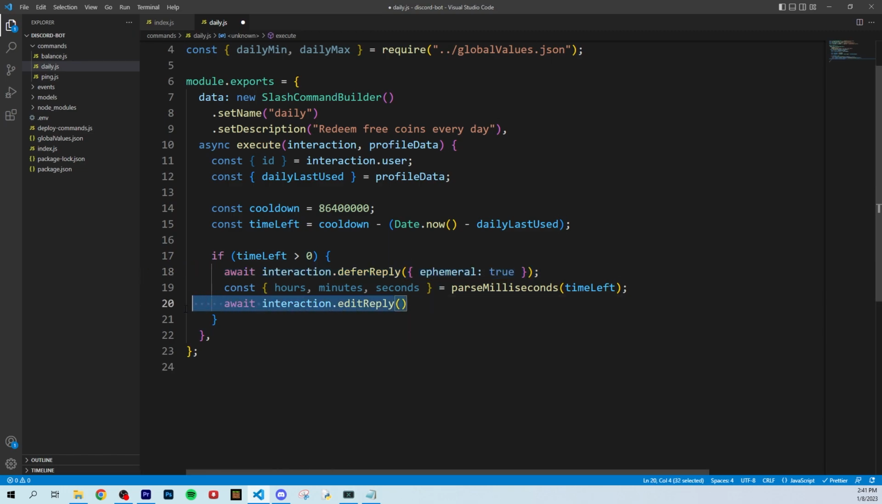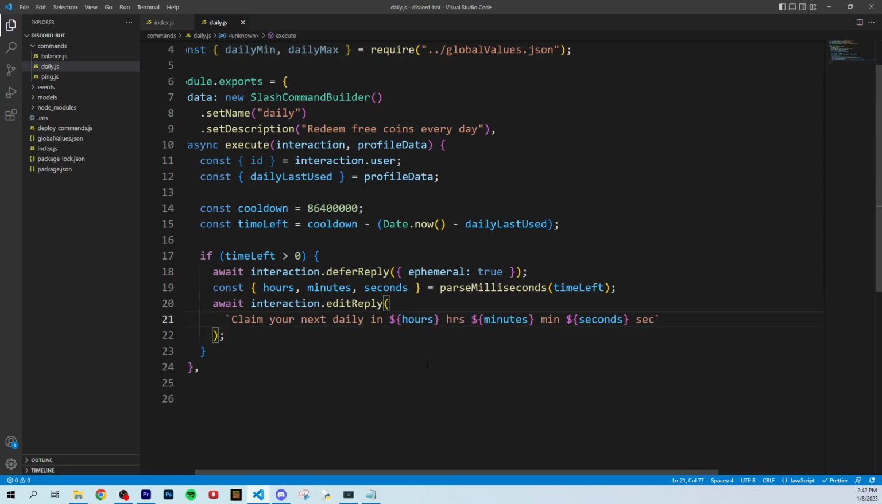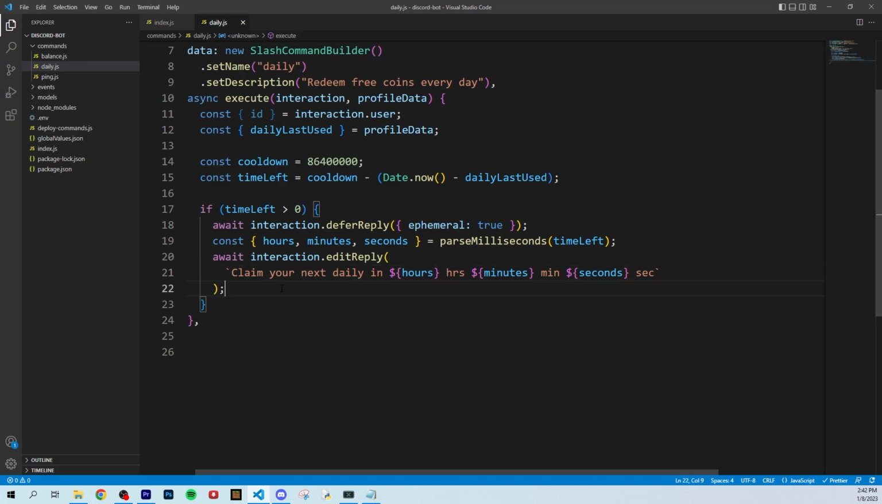Now we're just going to go back and edit our reply, and we're going to say backticks, Claim your next daily in, and then we can take the hours, HRS for hours. Then we can type the minutes here, and then we can say min, and then we can also add the seconds here. So seconds, and then we can say sec. There we go. So that's going to be the message that outputs if the user has already used their daily.